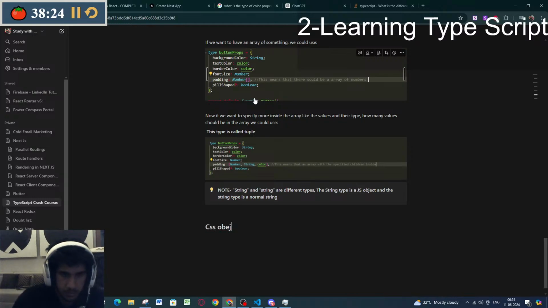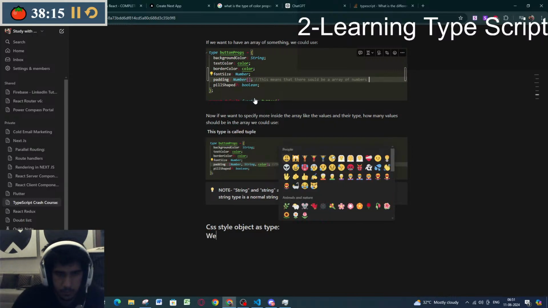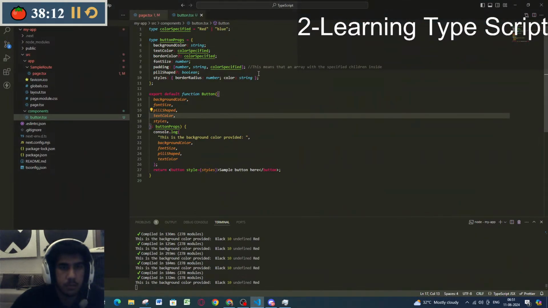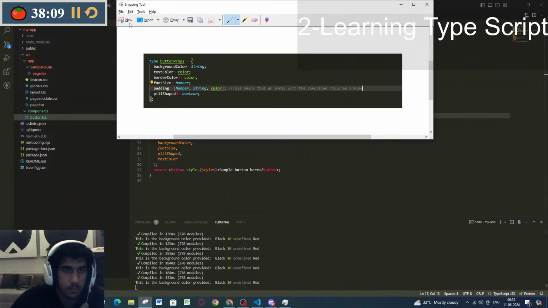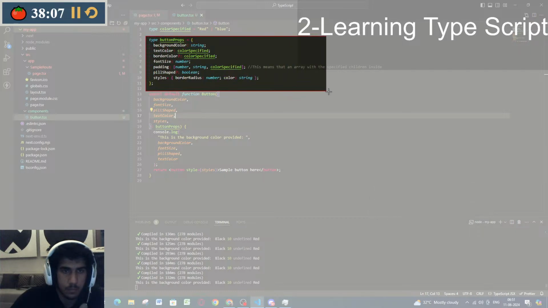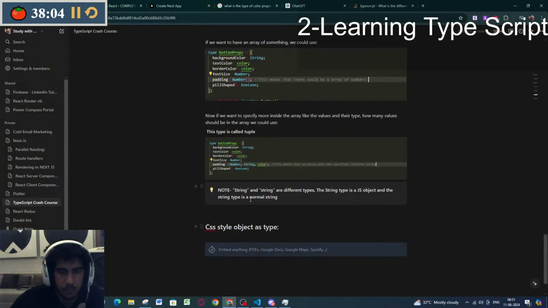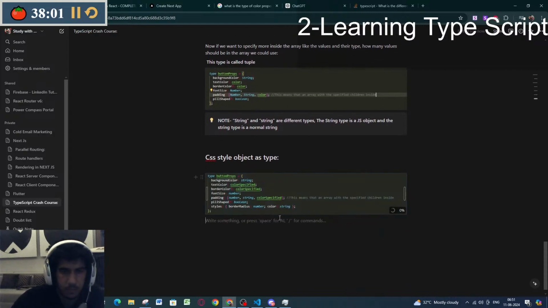CSS object, CSS style object as type. We can simply use this to specify our own types for the CSS object.